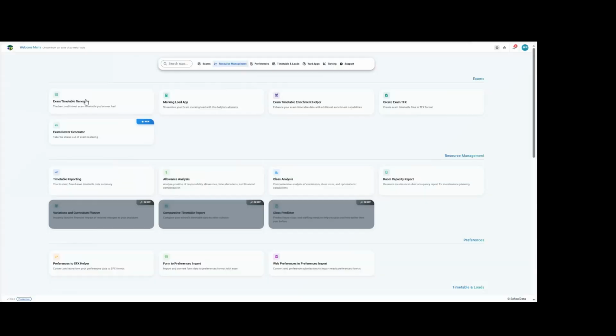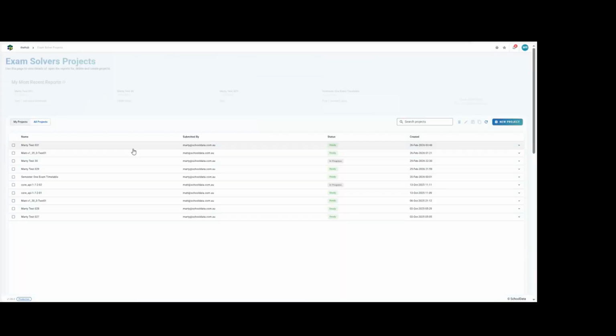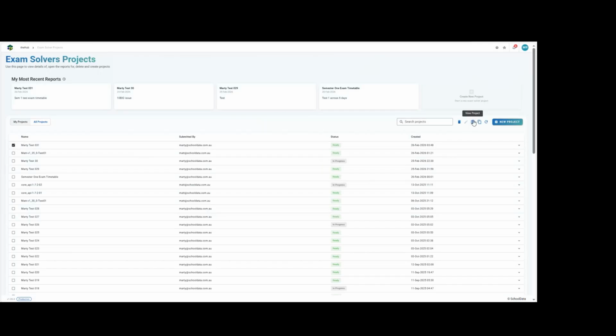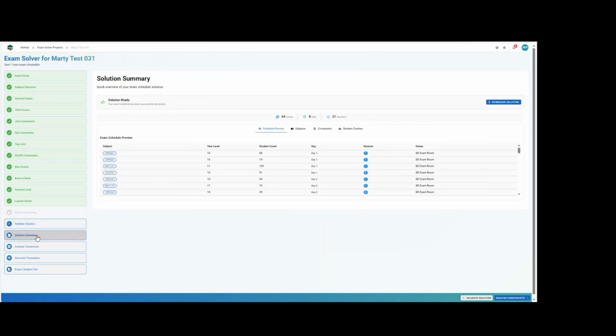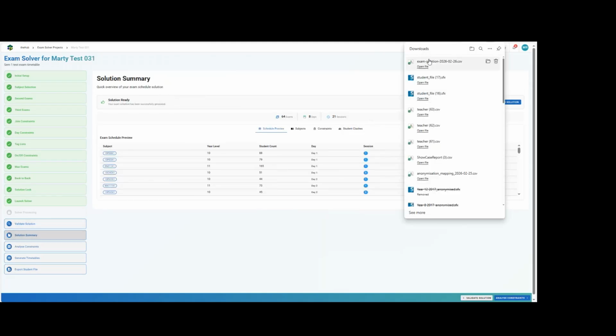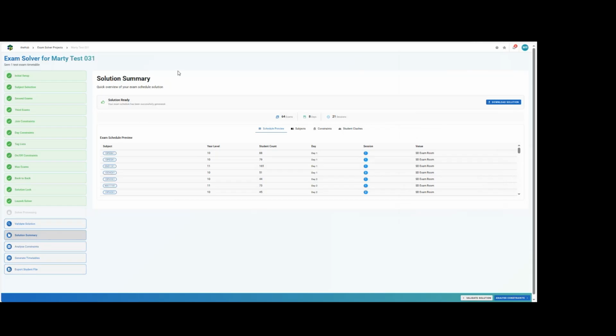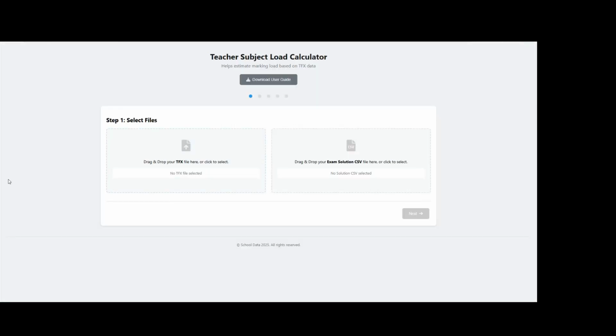Actually, before I do, I'll just dive in and grab from here. So you'll notice that we downloaded the SFX before. You can also, under solution summary, if you press solution summary and press download solution, it downloads this CSV file for you, this exam CSV. That's important. You need that for these helper apps. Okay, now, the subject load calculator is going to tell you how many papers teachers have to mark on each day of the exam period.